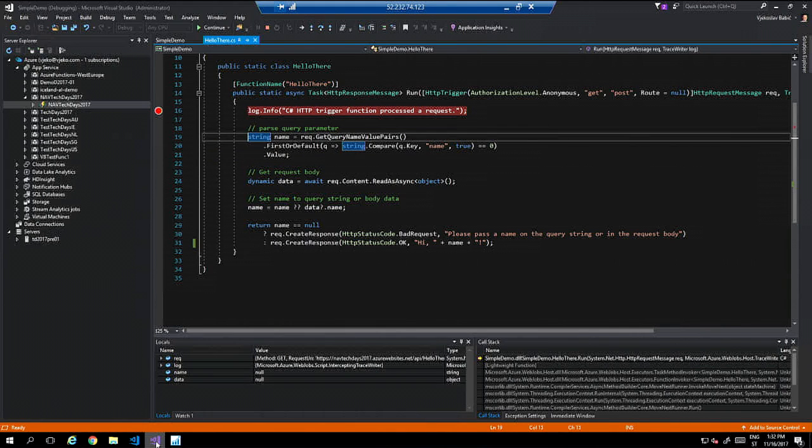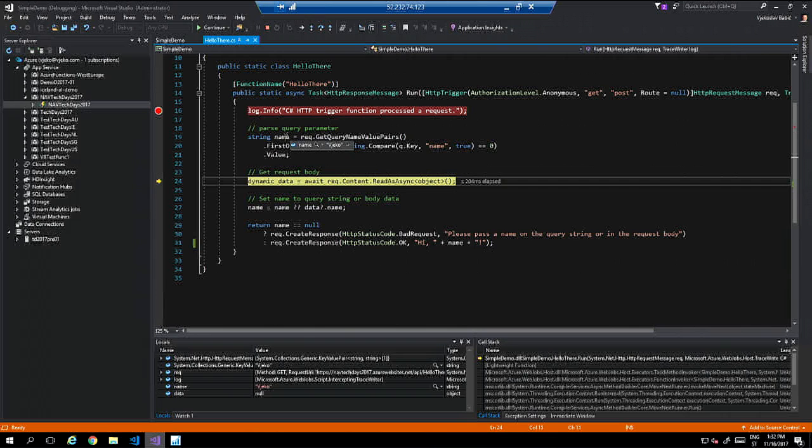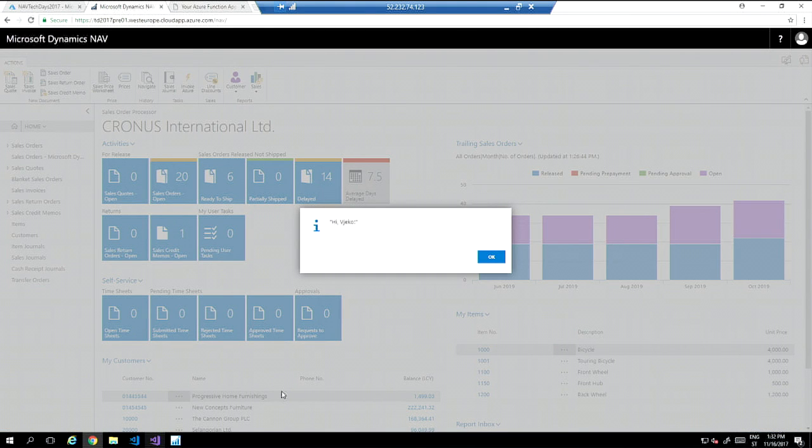I can step over. I can see that I have received this name from query string. It's Vjeko. You cannot change that. Remote debugger for Azure doesn't allow you to change the values in the watch window. So I'll just press F5. There is nothing going wrong in here and it tells me, hi, Vjeko. So that's how easy it is to debug functions when they're published to Azure.